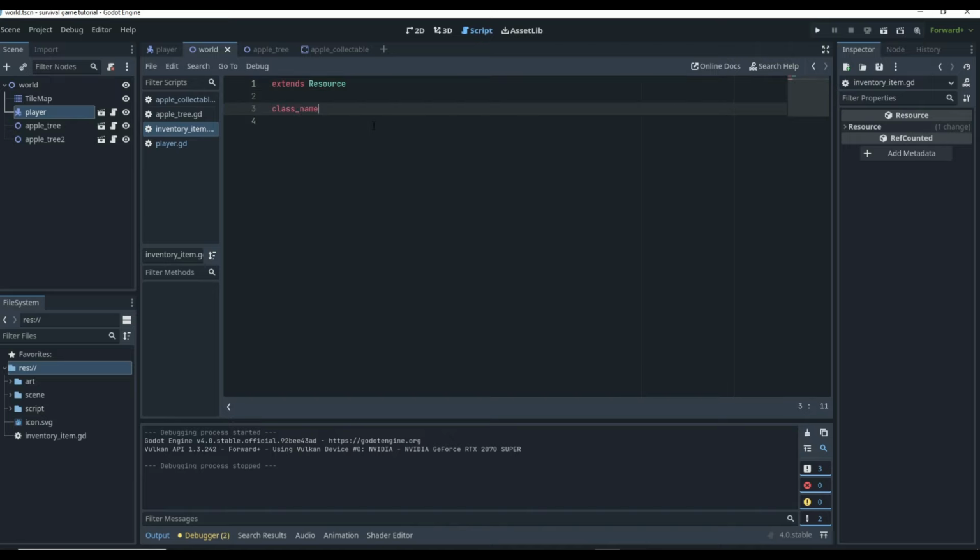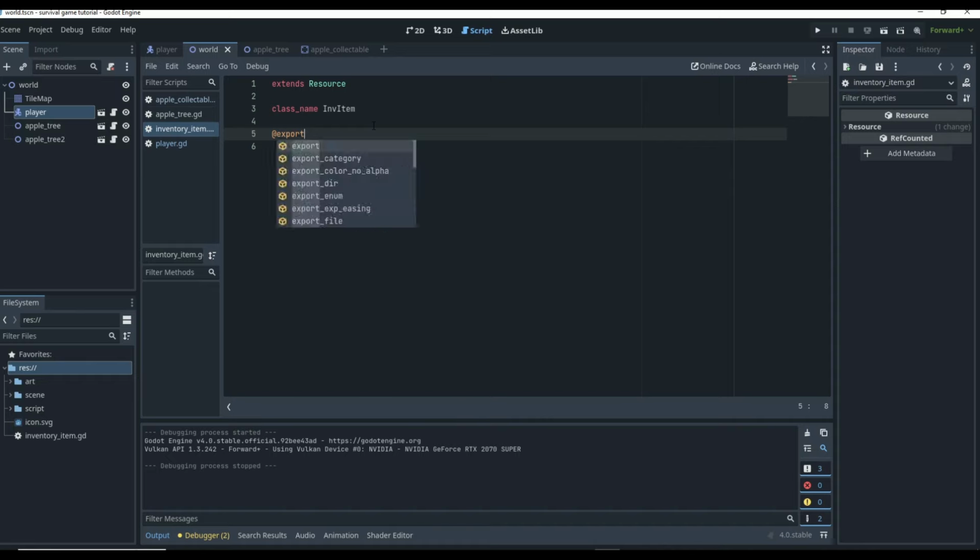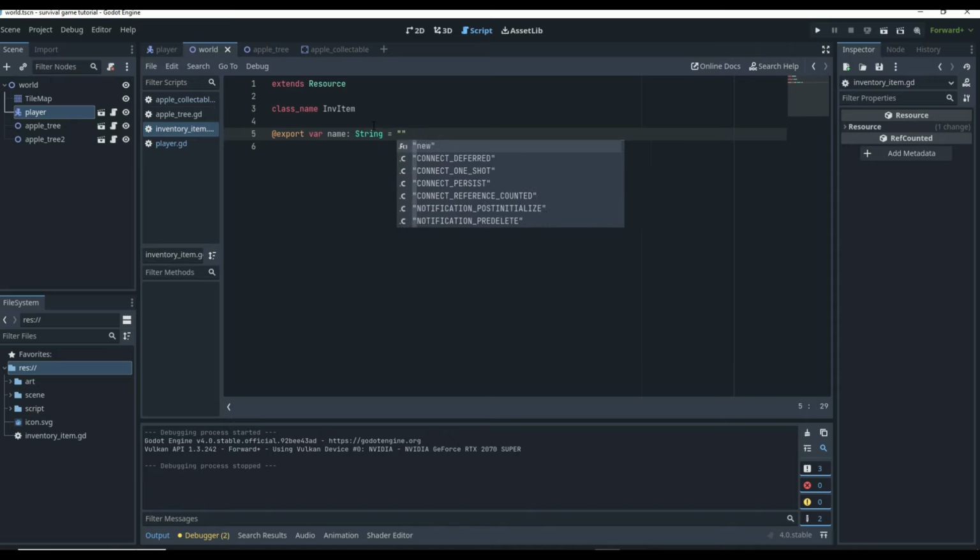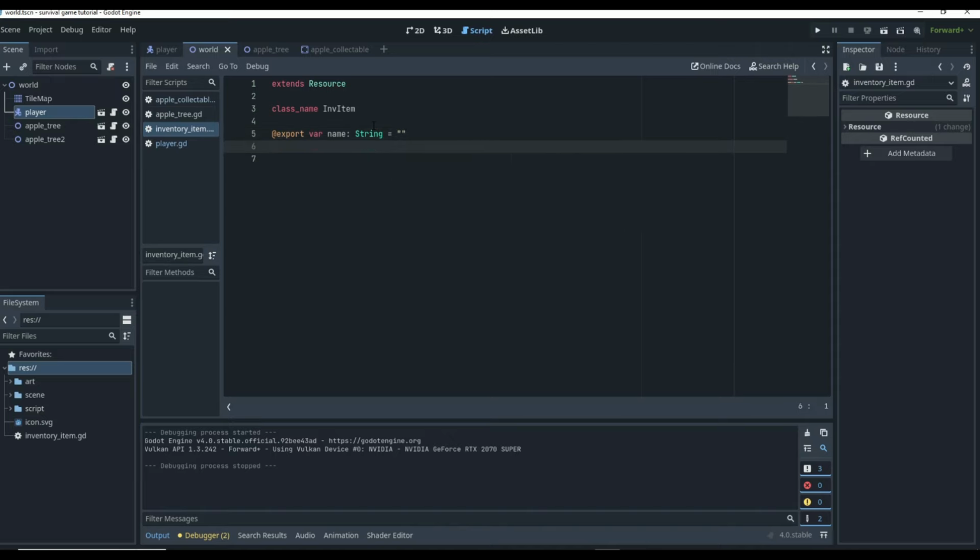This script is going to be for our inventory items. So we'll set the class name to be InventoryItem, and then we will have 2 export variables, whatever variables our item will need. So it's going to need a name and it's going to need a texture. So we'll say export var name is going to be equal to a String, and the string for now is going to be equal to nothing. And we'll have another export var, which is going to be the texture of the item, and that's going to be equal to a Texture2D. So that is our inventory item script.